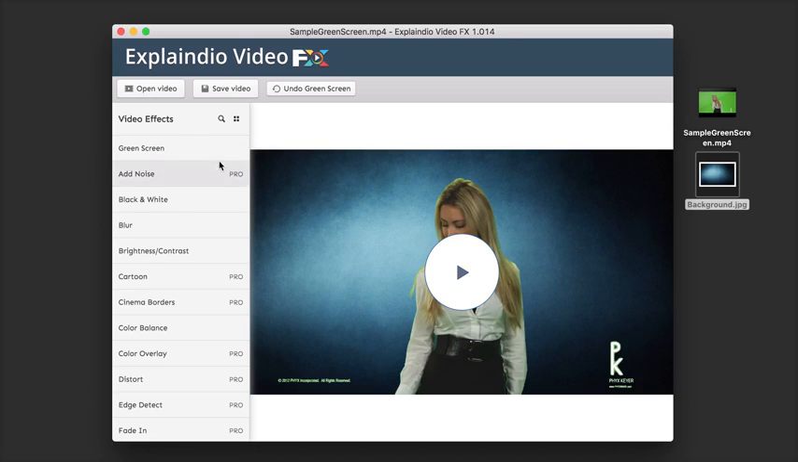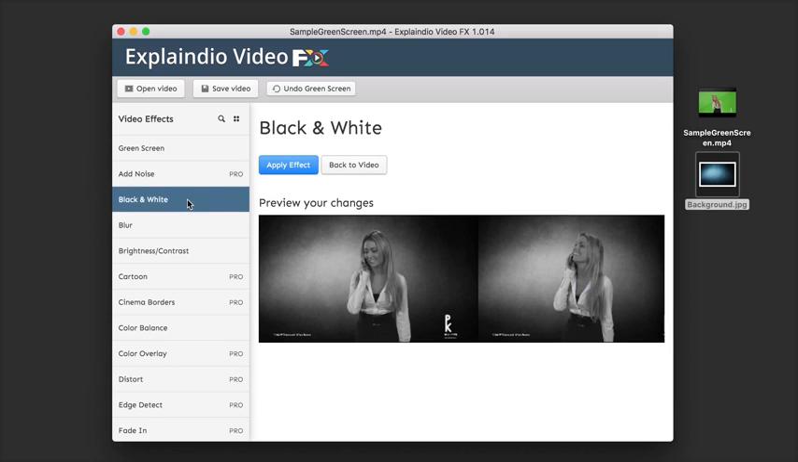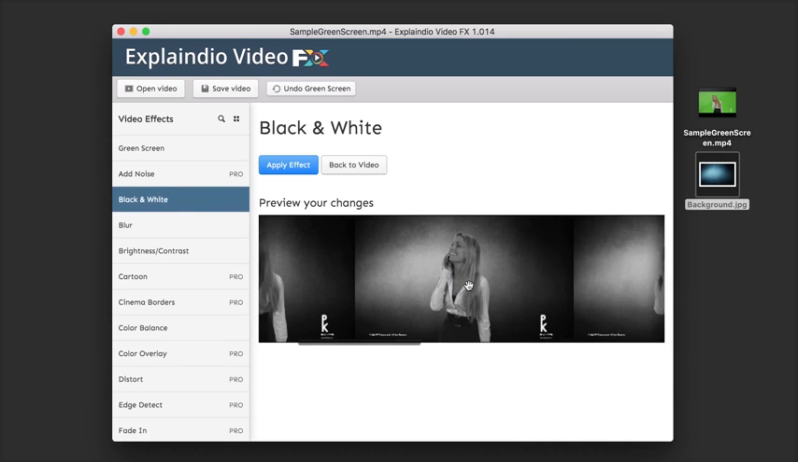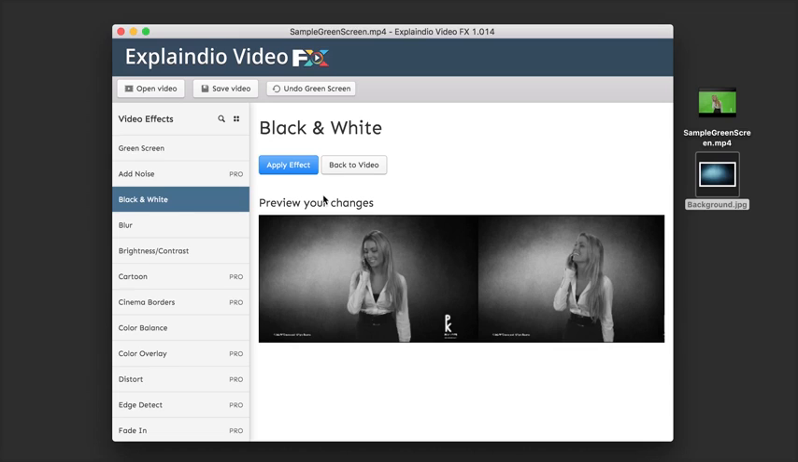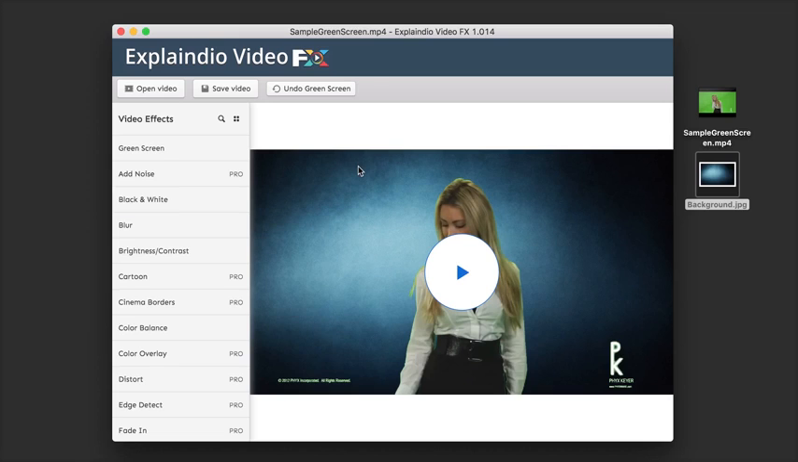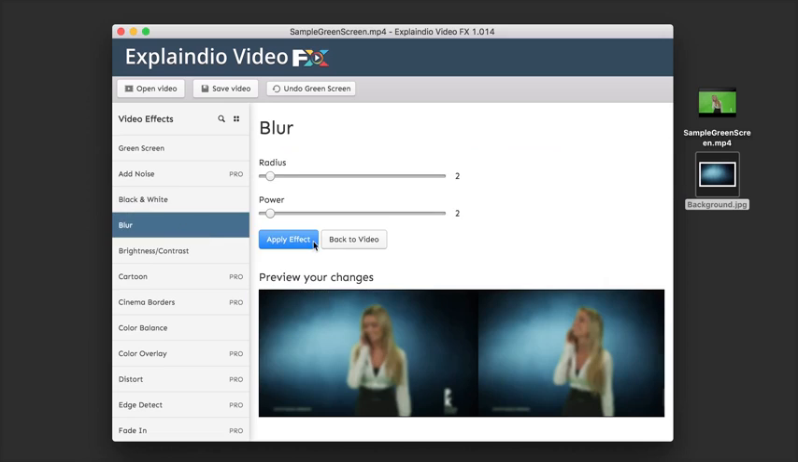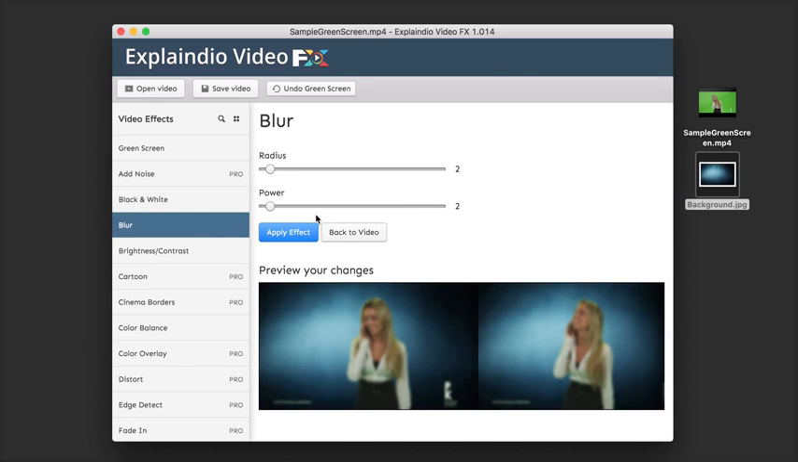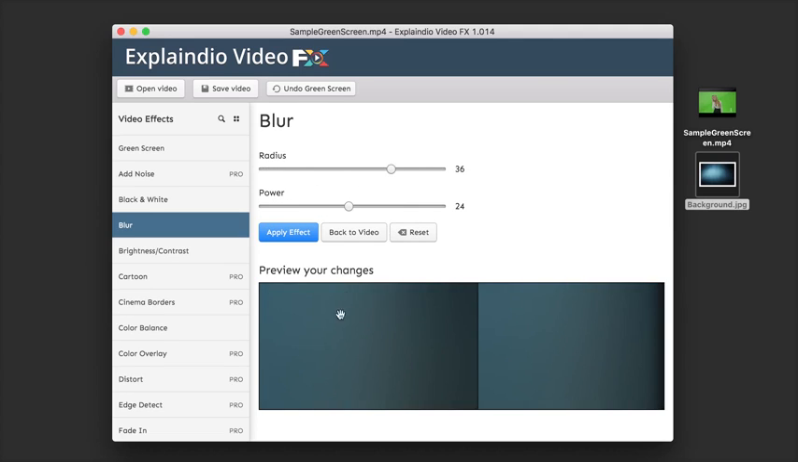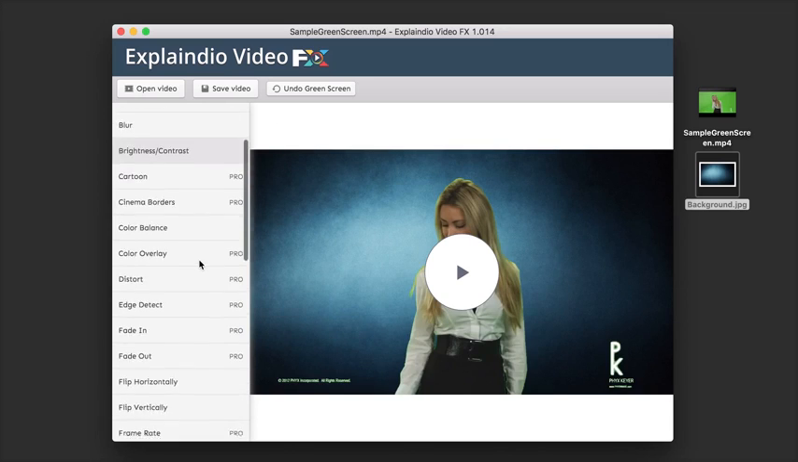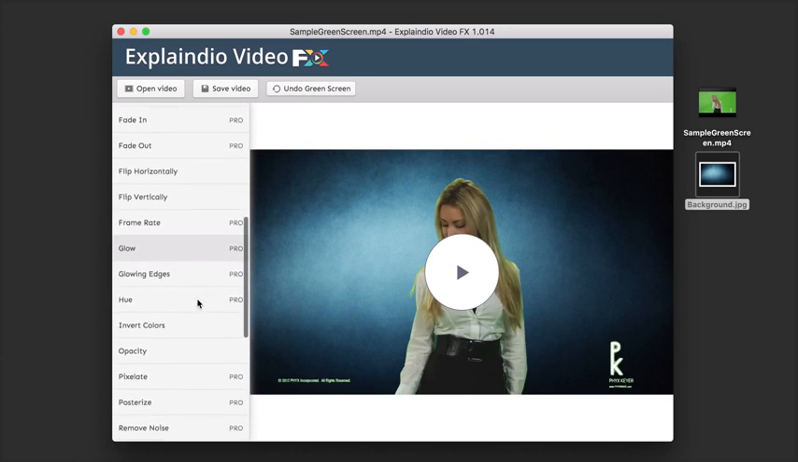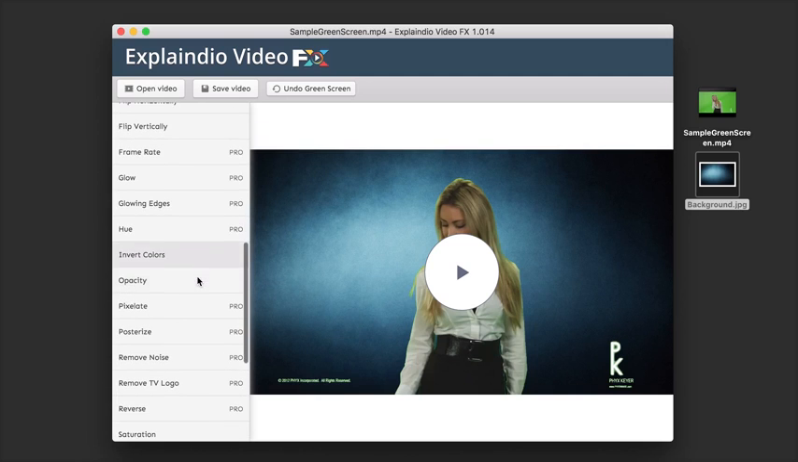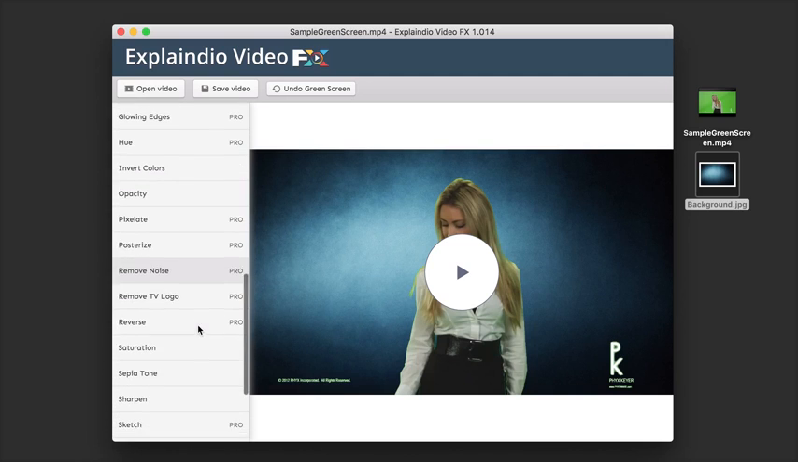Now, we can go through here and we can add more effects if we would like. By simply clicking on these, like black and white for example, it will show us a preview of what that looks like, and we can either apply that effect or go back to the video. So if I jump back to the video, we can click on blur, for example, and we can see it's a little blurry. We can adjust the radius and we can adjust the power, and by doing so, you will see the live preview is updating with the blur. And as I mentioned, just scrolling through here, you're going to see all the different effects that we have on the VidEO FX software.